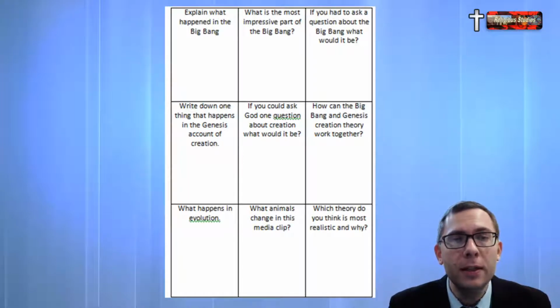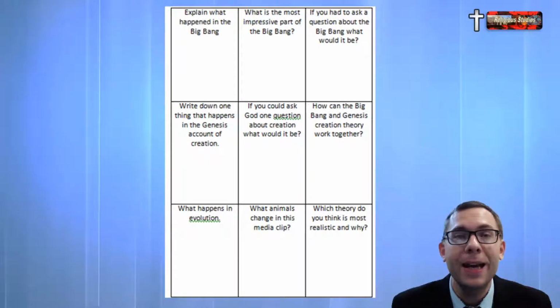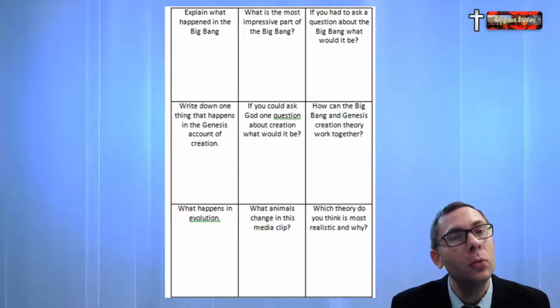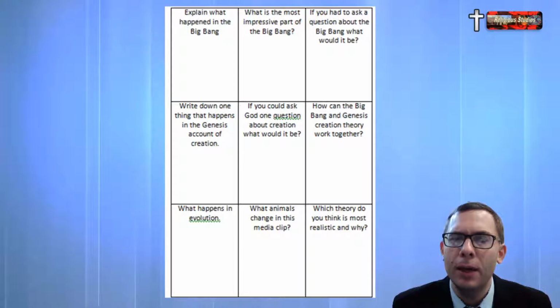Now, a few things you need to know. We are looking at creation at the moment. We're thinking about today different ways that people believe the world was created. And last time we looked at Genesis chapter 1, and 2 and 3. So we covered quite a lot.